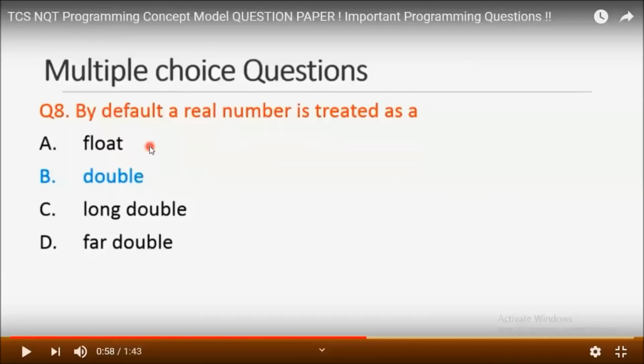Let us look at the last question of the video. By default, a real number is treated as: option A float, option B double, option C long double, option D far double. So the very first thing is what a real number is. A real number can either be a rational number or an irrational number. If you consider a float data type, then float is okay because it can store a value with precision, but it has less capacity.